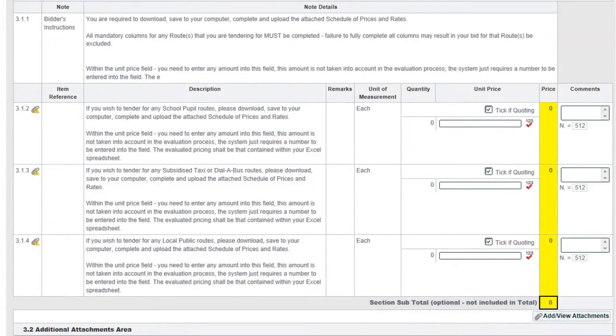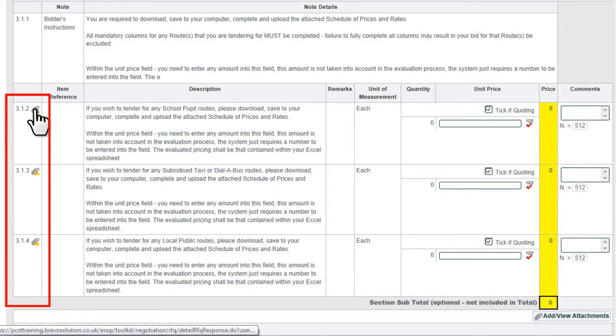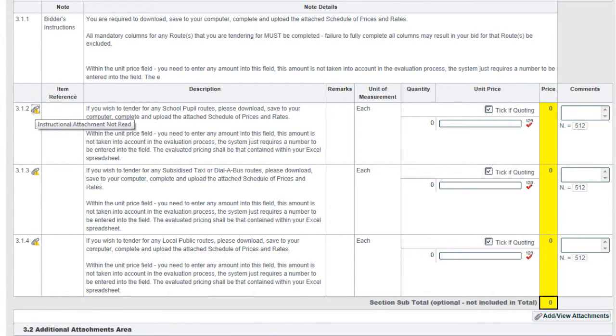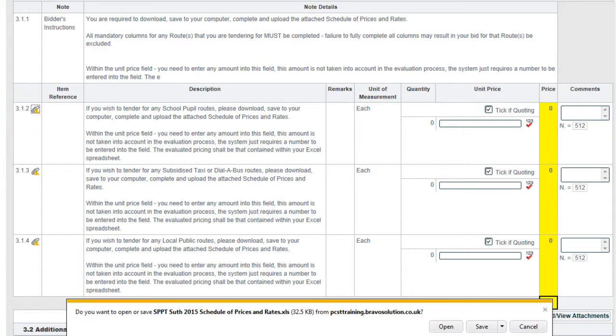Here is an example of a commercial response section. In this example, you see 3 questions that have a paperclip symbol attached. As with the previous sections, if you see this symbol, it indicates that there is a document attached to the question that you will need to download, complete, and then upload. For the school and public transport framework agreement tender, you will only see 1 question with a document attached.